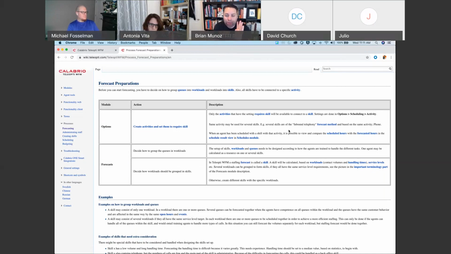And so the word queue, the word skill, everyone hears them in contact centers and in WFM, but depending on what system you're looking at, they may have a little bit of a different meaning. So in Teleopti WFM, a queue is where the calls are coming through, or it's where the emails are being processed. But it's essentially what is managed in the CTI platform, and that's where the volume starts to flow into a queue.